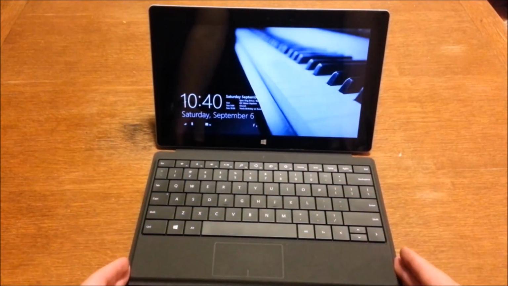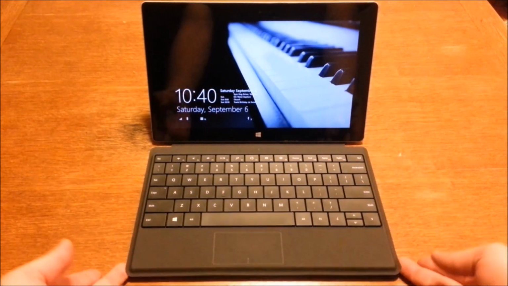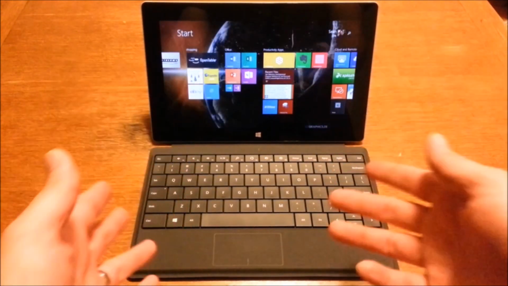It works exactly like a regular keyboard. There is no backlighting, so that's something to take note of. But other than that, it's basically a type cover with a big battery pack in it, and it definitely works.